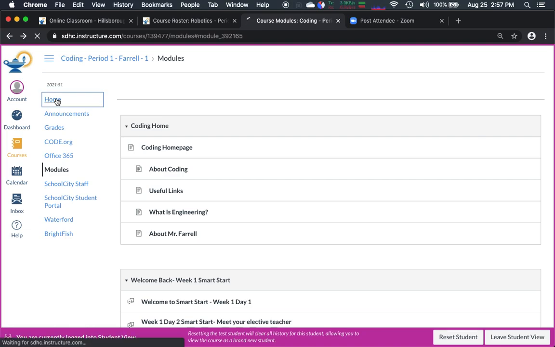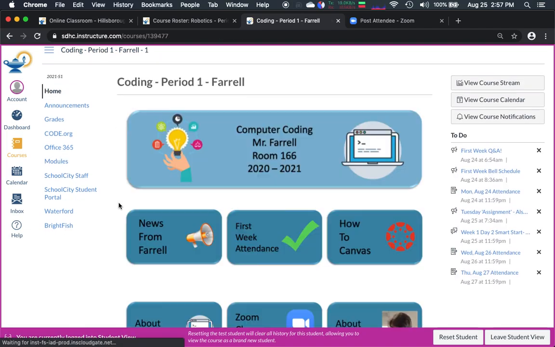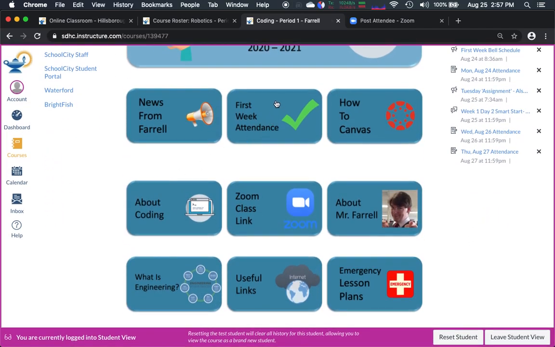So let's go back to the home here. Again, if you are e-learning, which again, all of us are the first week, and many of you are throughout the semester, you need to make sure to stop in on that every single day and take the attendance quiz. We also have a link here for How to Canvas. Now this link is not live yet because I'm recording this video right now, but what will be in there is this video.